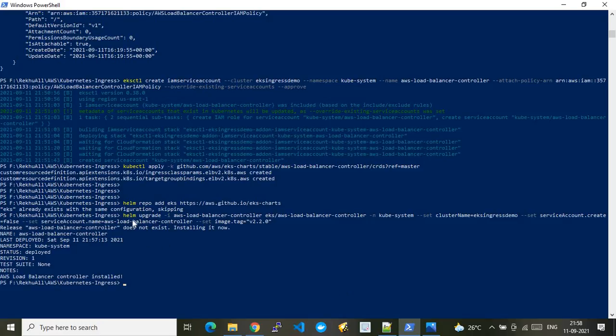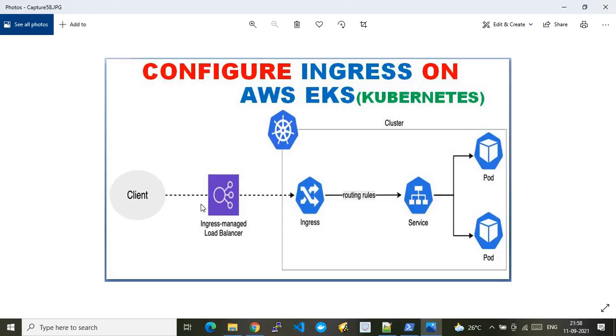Here you go. This Helm upgrade deployment has gone successfully. This is the name we have given to our deployment, and the namespace is kube-system. The last modified date is shown, and the deployed state is successful. Revision is equal to 1, test suite is none and notes is none. So the AWS load balancer controller is installed, and we have successfully installed this component.